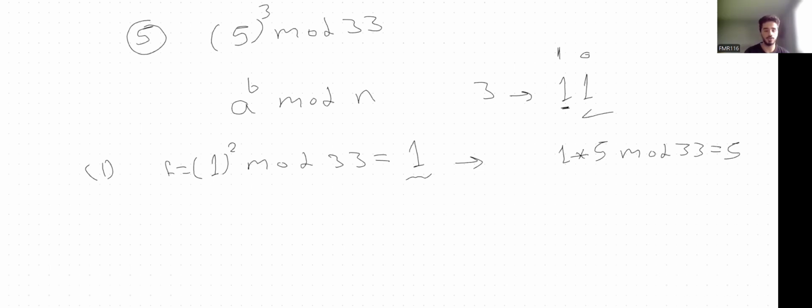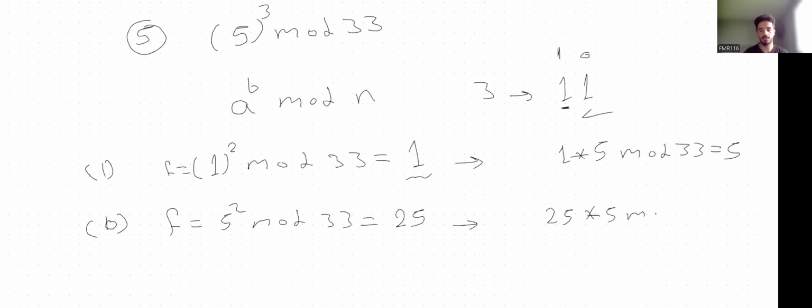Secondly, we repeat this for the second bit, which is also 1, and it is bit 0. So F equals 5 squared modulus 33, and in this case we get 25. For the last step, we multiply 25 by 5 and take the modulus 33 to get our final value, which is the value of the encryption. Let me calculate it. It will be 26.